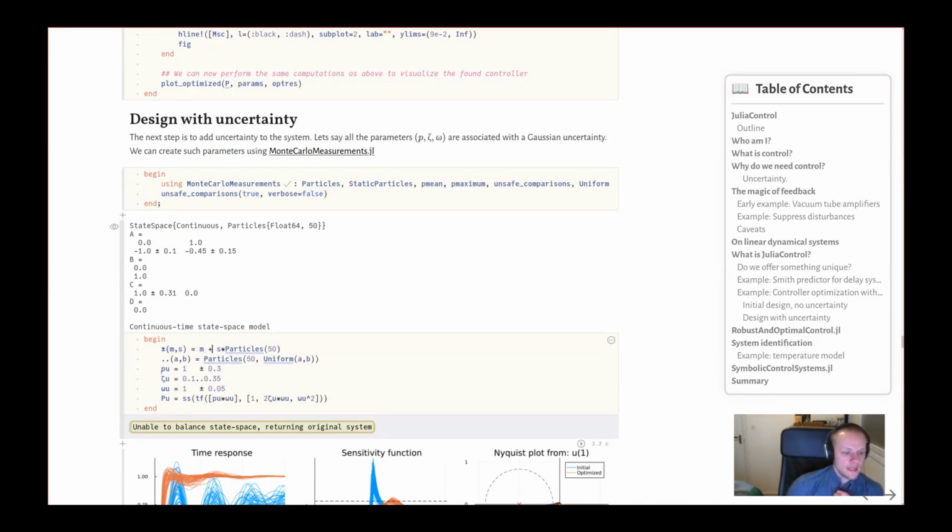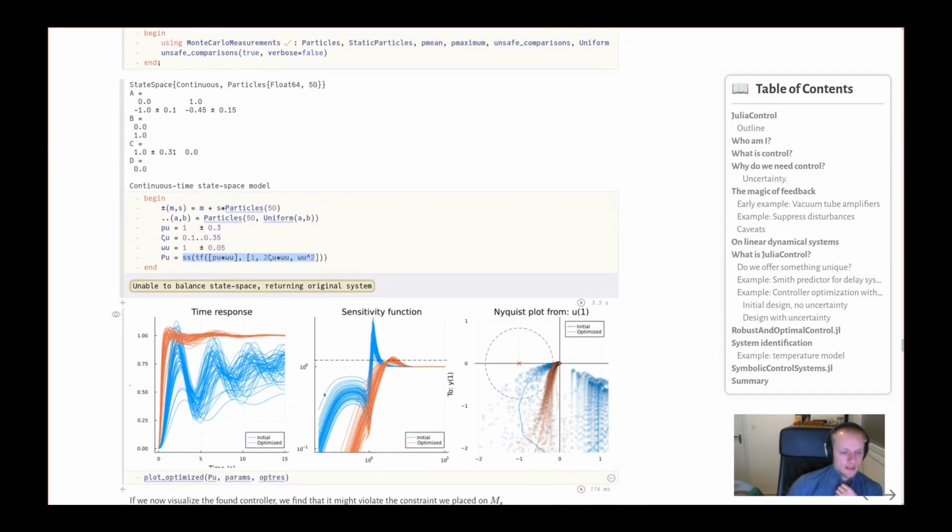So now I say that the parameter P, PU for uncertain, we think it's 1, but it's plus minus 30%. And the damping, we don't know exactly what it is, but it's between 0.1 and 0.35. And the same here for the resonance frequency. We don't know exactly what it is. We have a 5% uncertainty, roughly. And then I create the system just like before, and I might plot it.